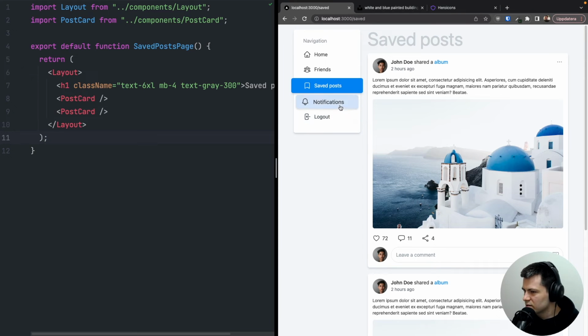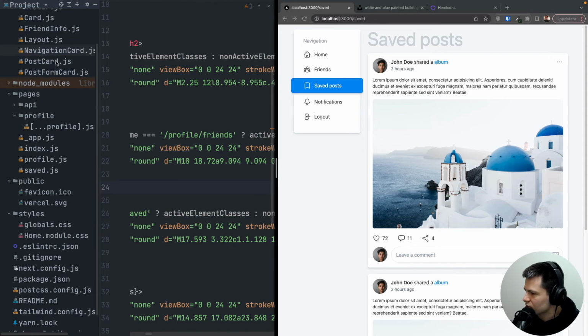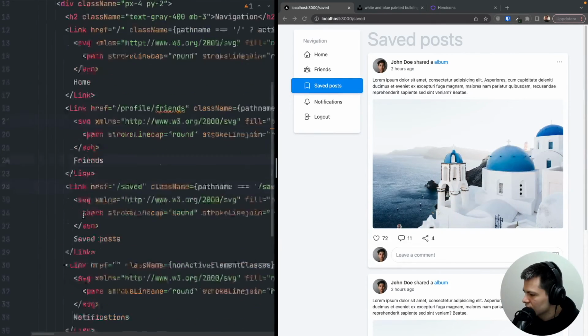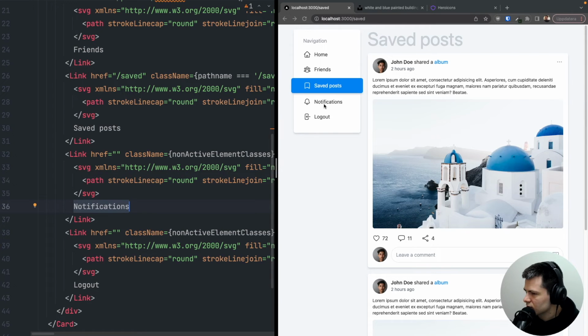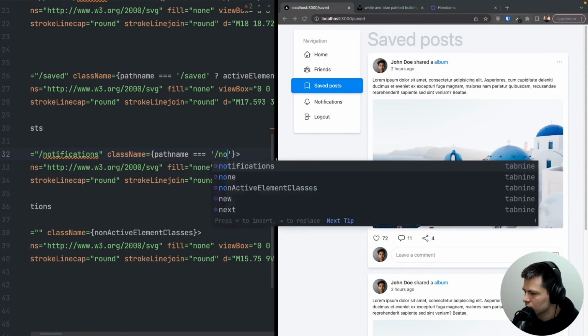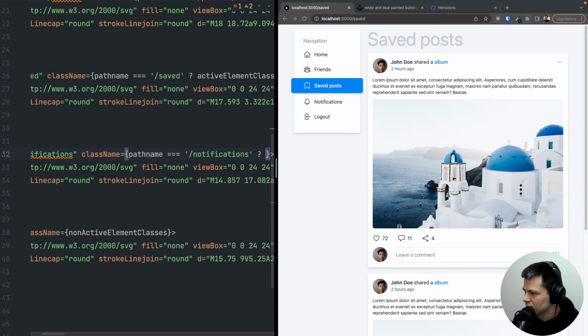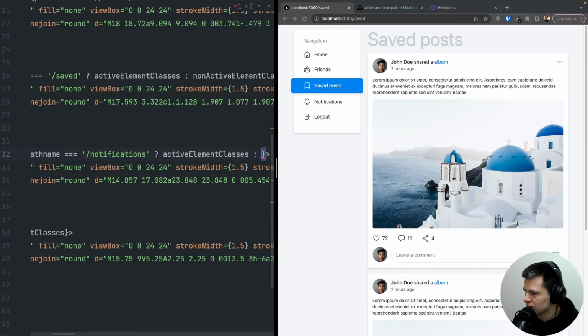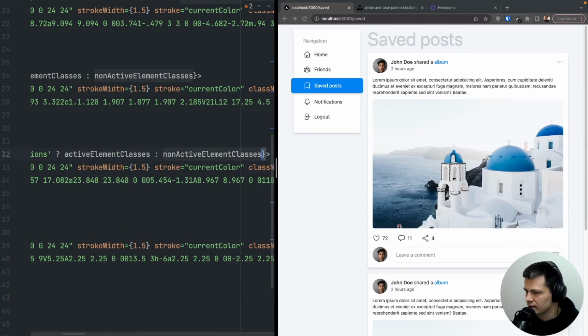Now the next page, let's do notifications that is underneath. So let's go to navigation card and let's see, here we have notifications. So let's say it will go to /notifications. And as you can see, it has this non-active element classes. Here we should also check that path name is equal /notifications. If it is, it will have active element classes, otherwise non-active element classes.